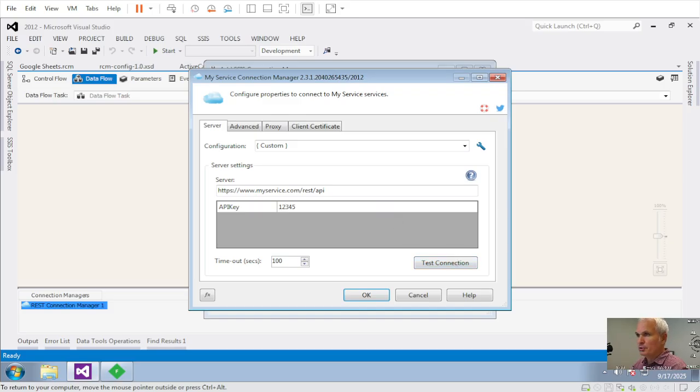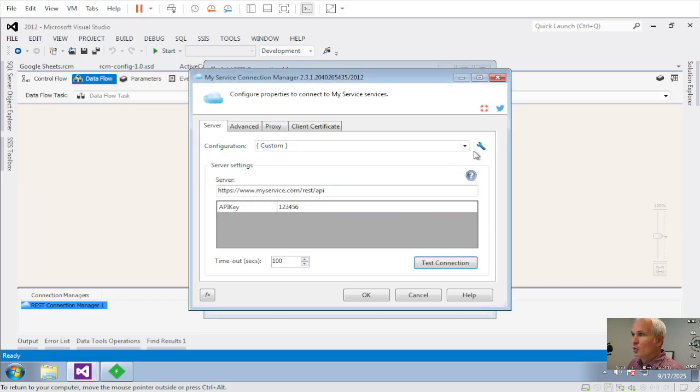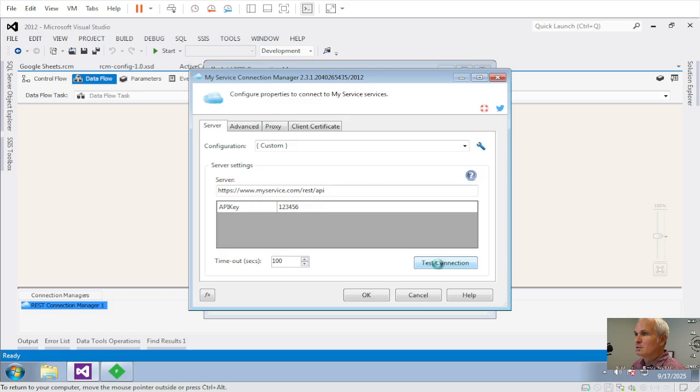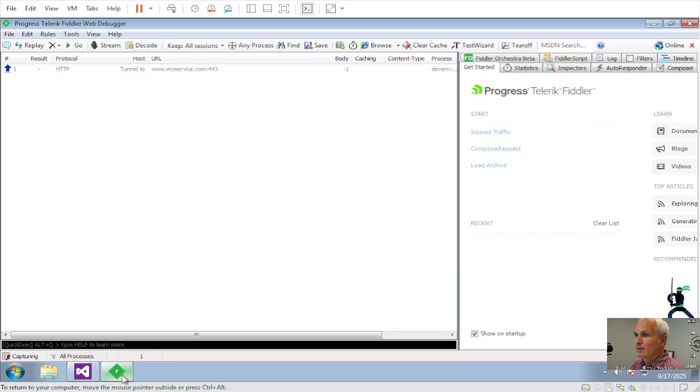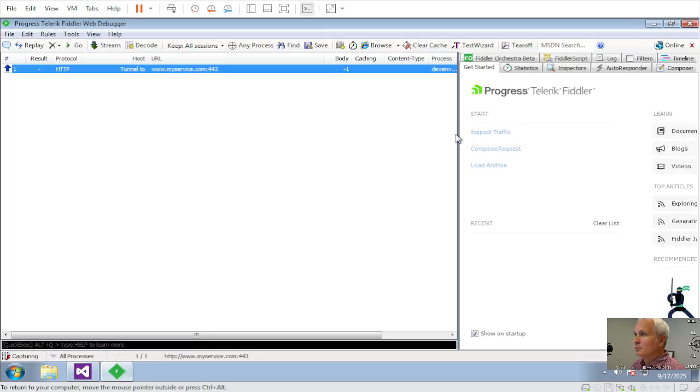I'm going to put an arbitrary number here, and then if I press test connection, okay, it's complaining no endpoint is configured to test the connectivity. And why is that? I have to go back here and provide a URL that is going to test the connectivity to the service. So let's try again. Let's do test connection. Of course there is no such thing as myservice.com, but let's see what is going to happen as a result of this request.